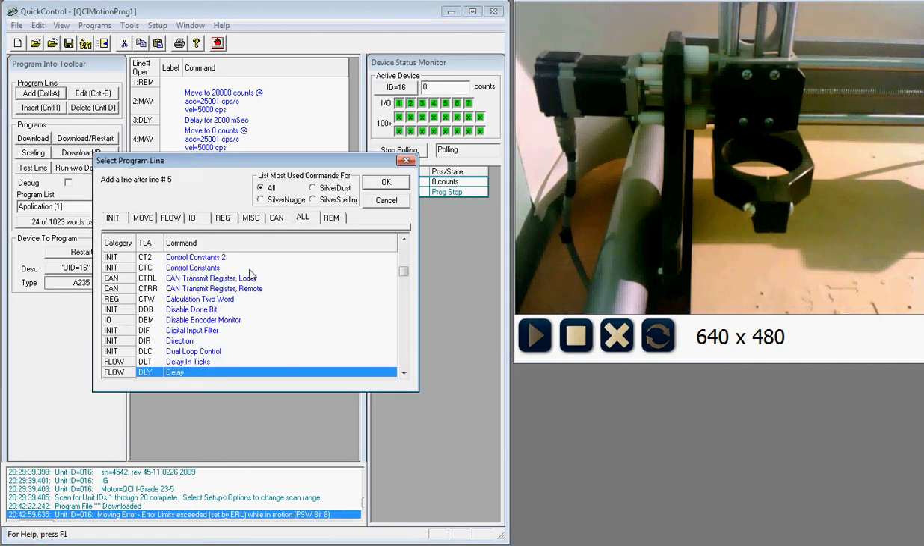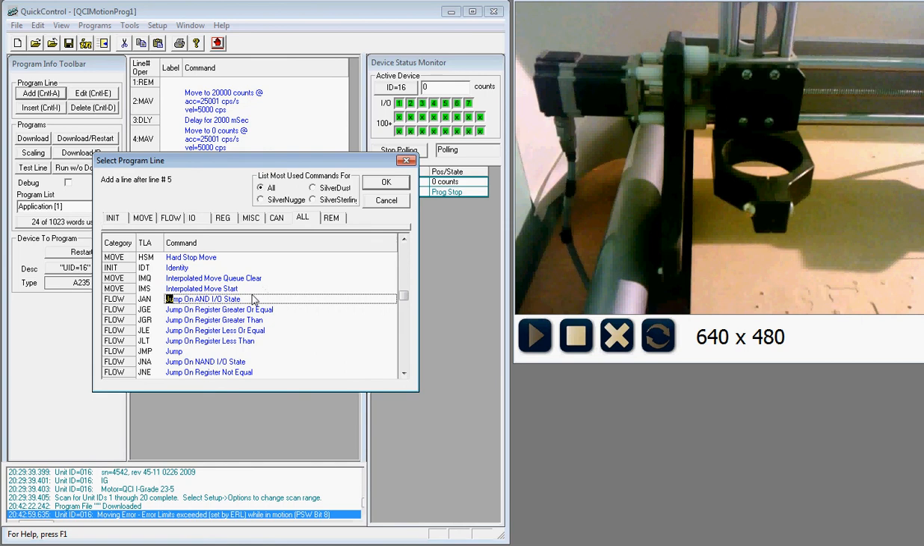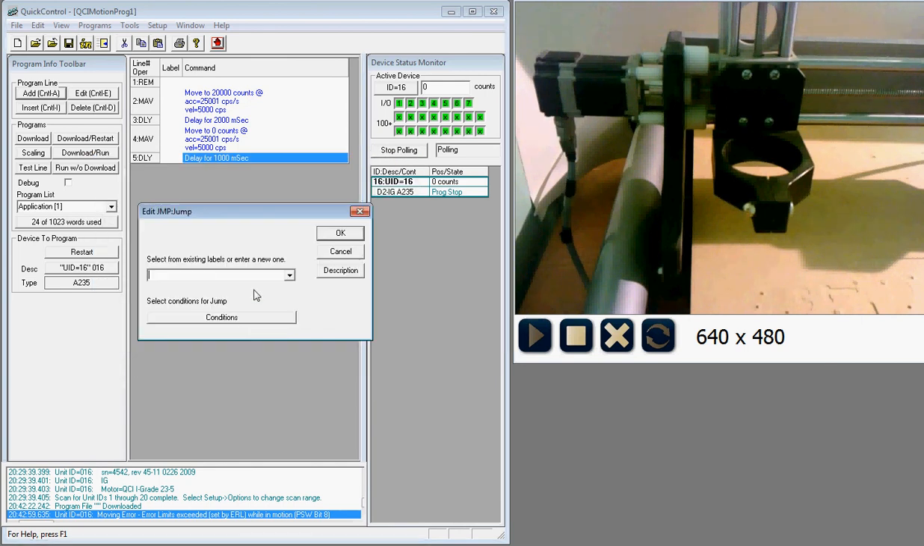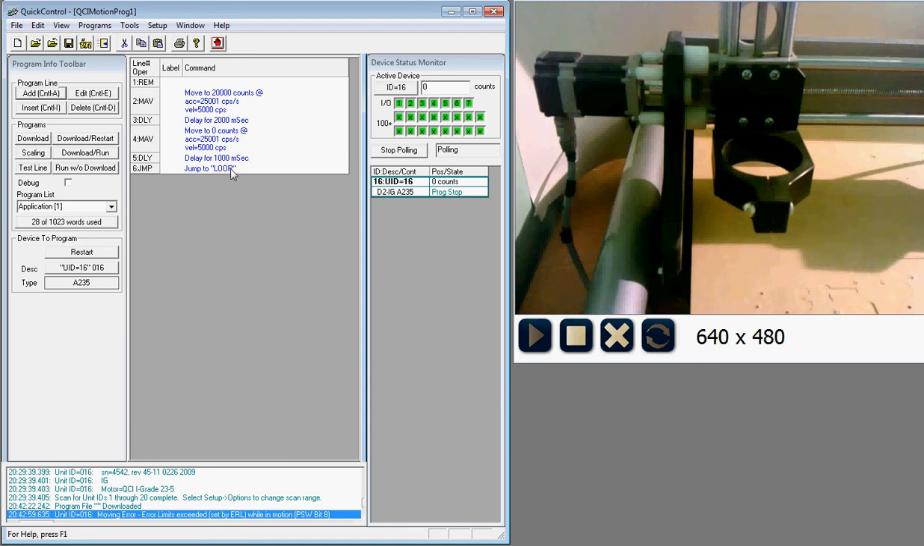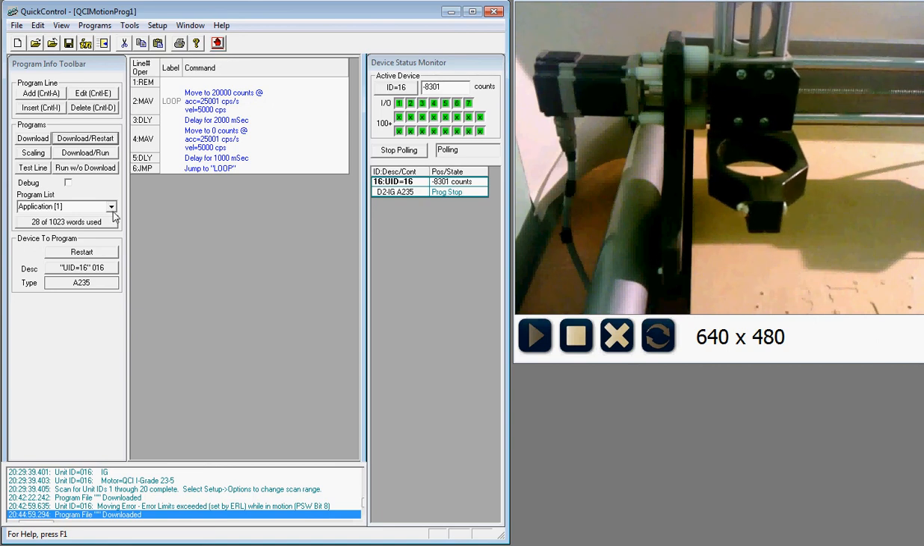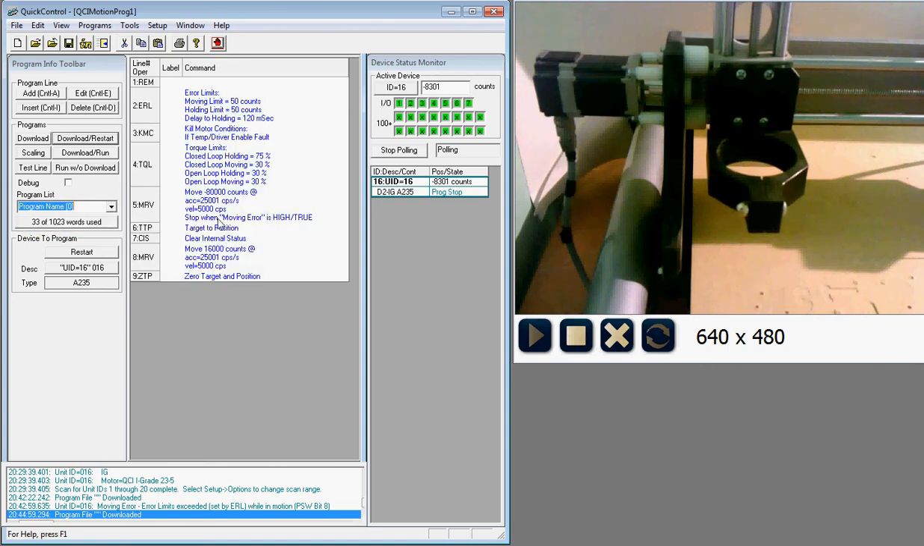And we just want to repeat this sequence, so I will add a jump command. And I'll just type in a label of loop. And so to repeat the command, I want to jump back to this line 2. So under this label column, I'll select it and I'll start typing in loop. But before that, I need to stop the program. I'll go back to my program 0, which is my homing routine.